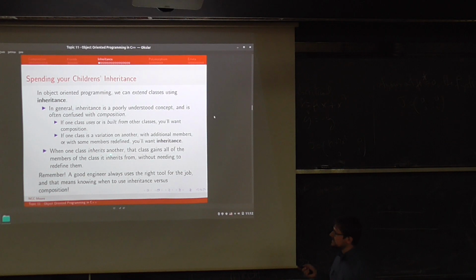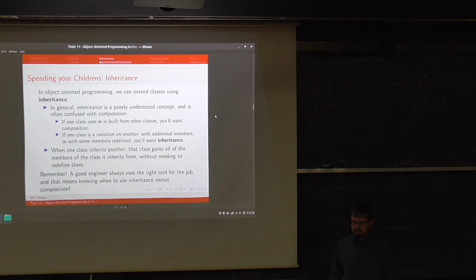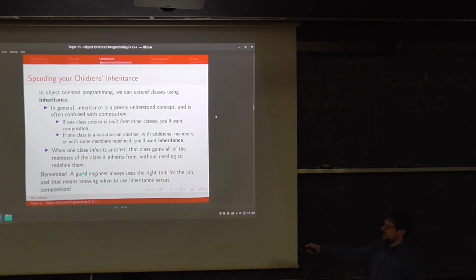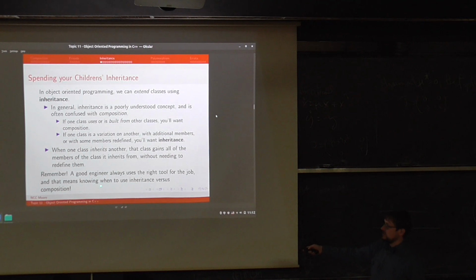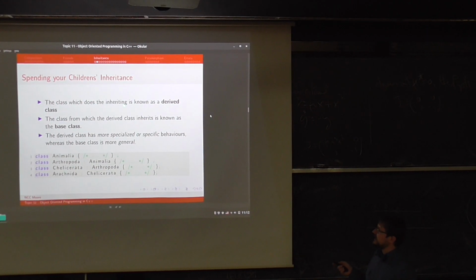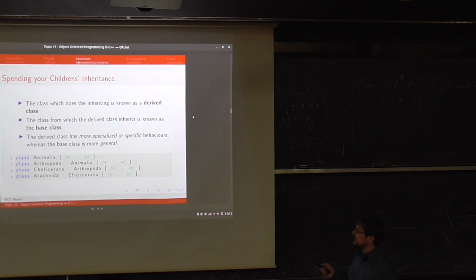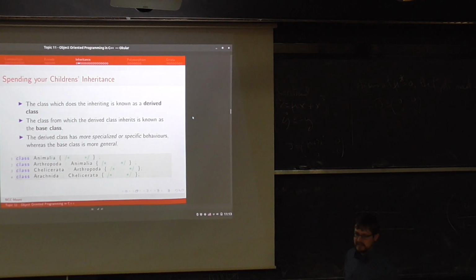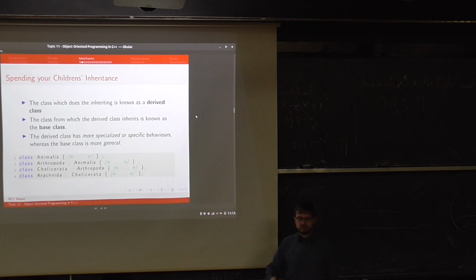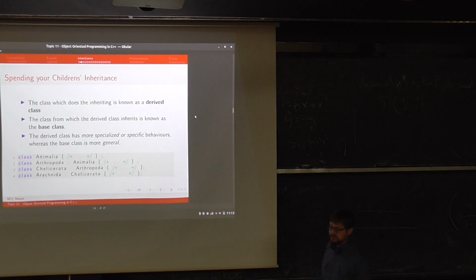So, when one class inherits another, that class gains all of the members of the class it inherits from, without needing to redefine them. We'll get to examples. Remember, a good engineer always uses the right tool for the job, and that means knowing when to use inheritance versus composition. The class which does the inheriting is known as the derived class. The class from which the derived class inherits is known as the base class. So, derived classes are built from base classes. The derived class has a more specialized or specific behavior, whereas the base class is more general.